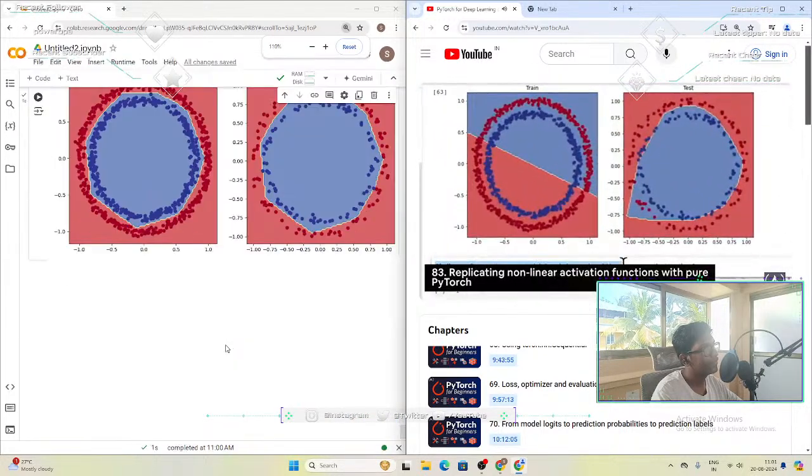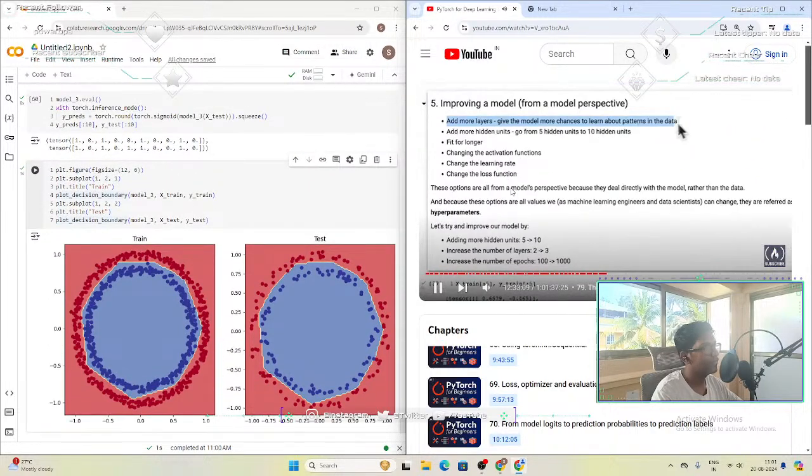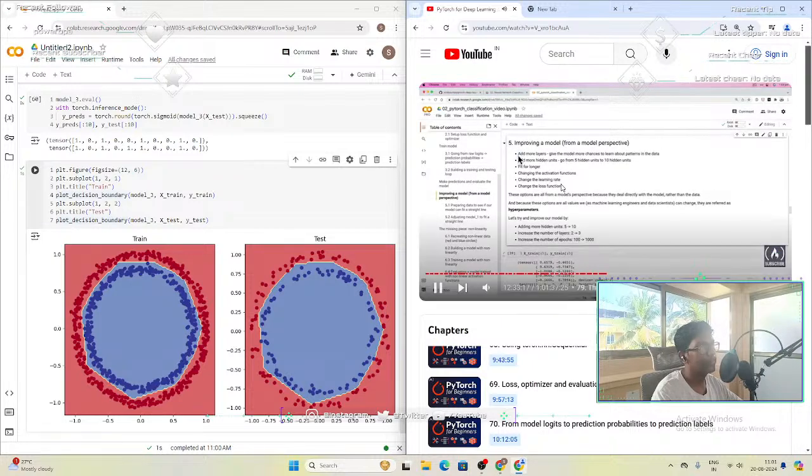Welcome back. In the last video, I left off with the challenge of improving Model 3 to do better than 80% accuracy on the test data. I hope you gave it a shot, but here are some of the things I would have done. I'd potentially add more layers, maybe increase the number of hidden units, and if we needed to, fit for longer, and maybe lower the learning rate to 0.01. But I'll leave that for you to explore, because that's the motto of the data scientist, right, is to experiment.